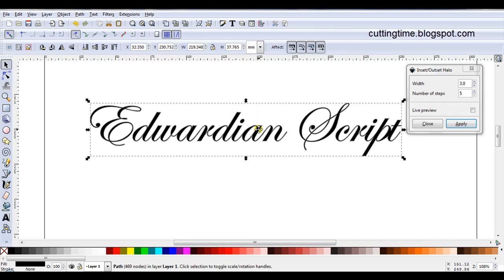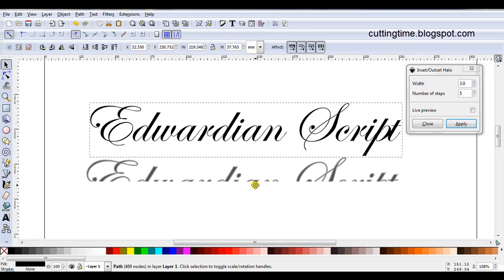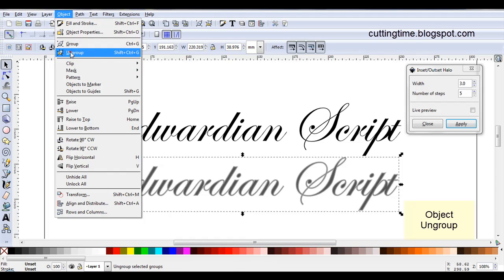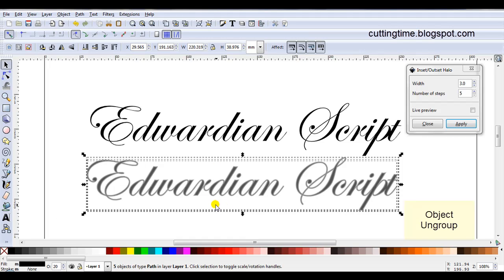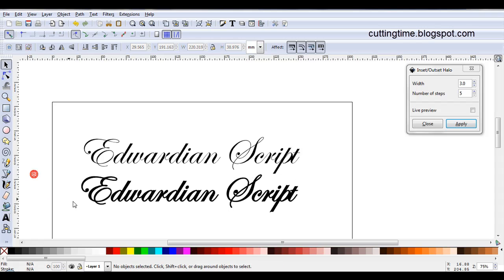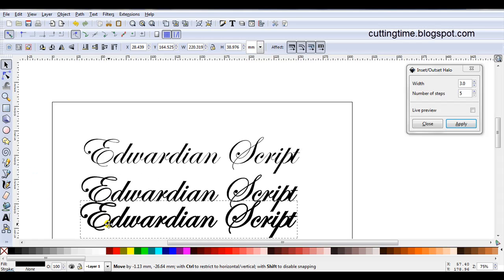Now, the halo is actually on top of the original. So I'll just move it aside, go Object, Ungroup. You can see down here that the opacity is 20%. I'm going to return that to 100%. So I'm just going to right click and click on 100% opaque. Click onto a blank part of the screen and let's just separate these out.